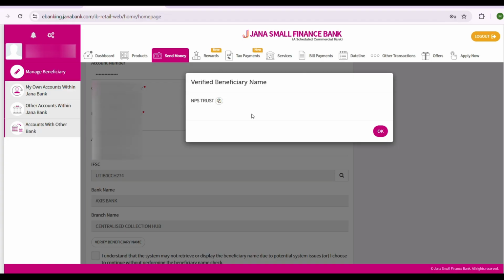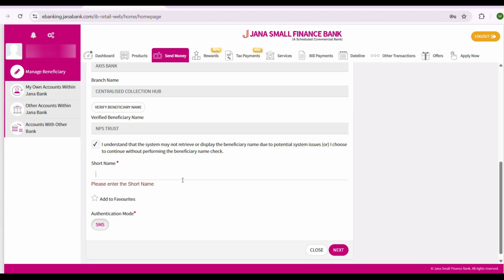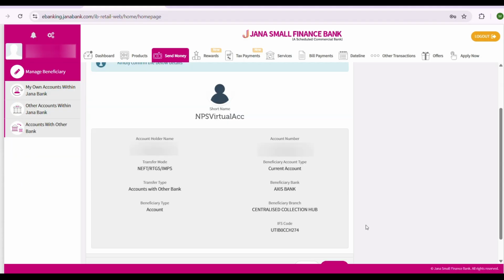So verify the beneficiary name. Then click OK. Then click the checkbox. Enter the account short name for your reference. Here I will enter NPS virtual account. Click next. So once here you have to verify the details: your account name, your virtual account number, then account type, then IFSC code.